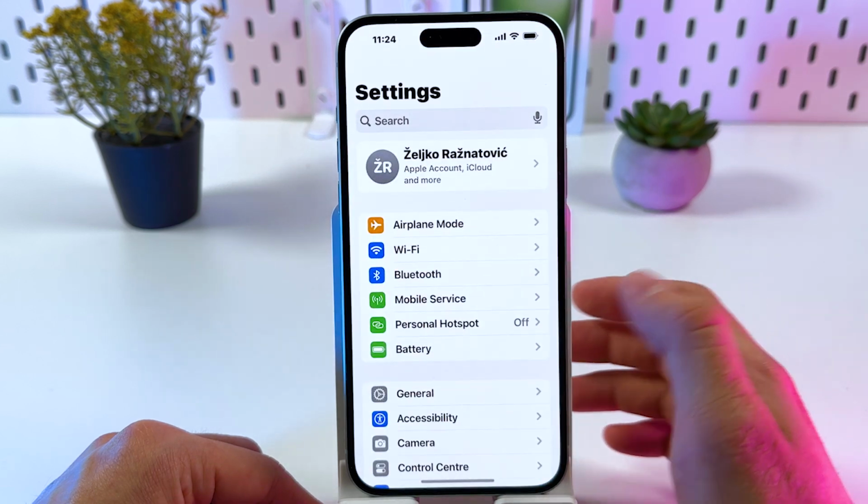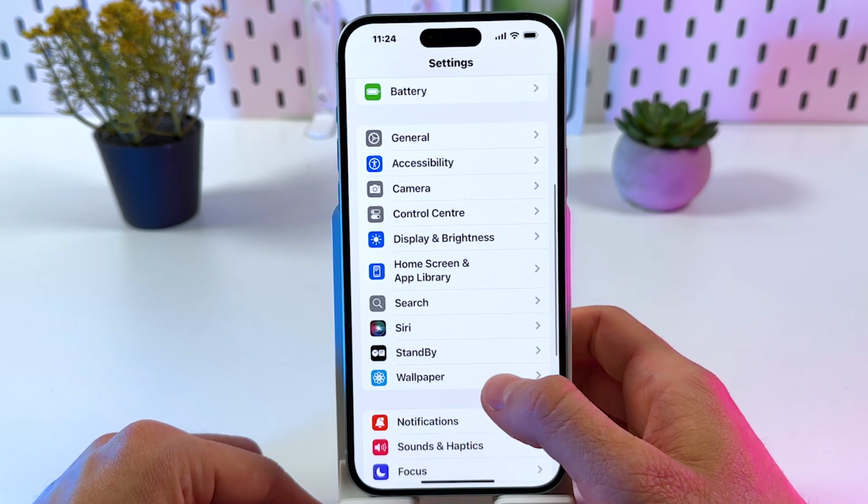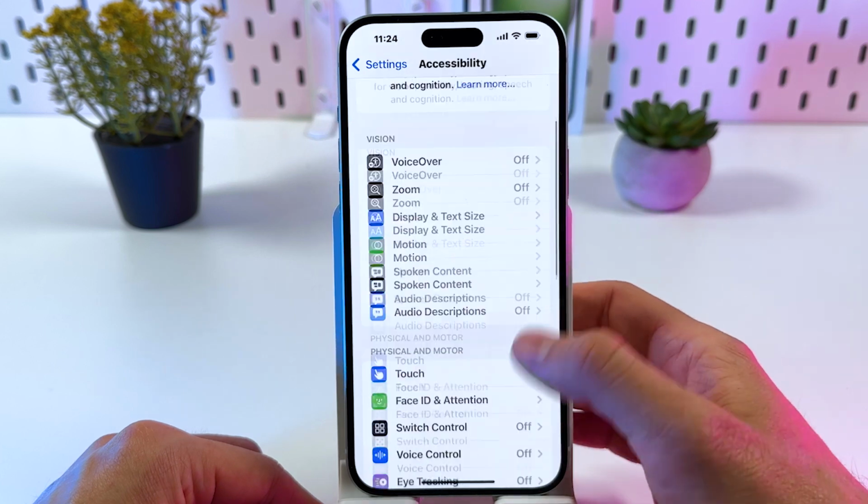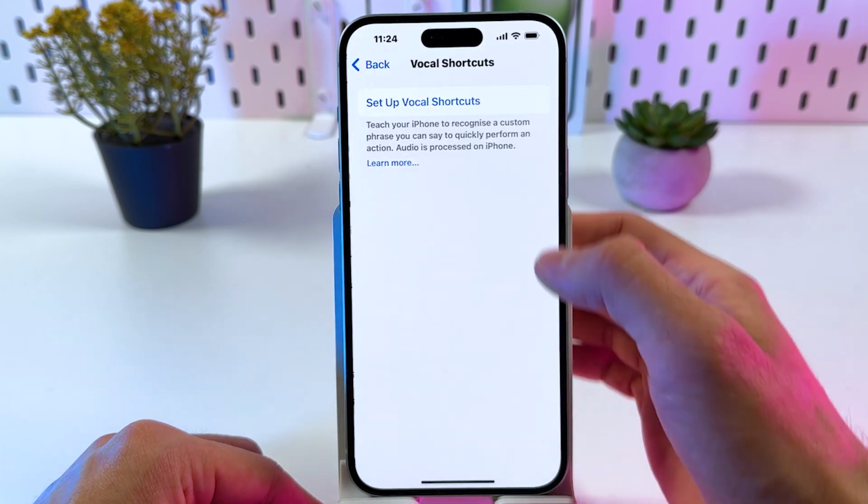You can set up voice shortcuts on your iPhone by opening up your settings, accessibility settings, and finding your vocal shortcuts.